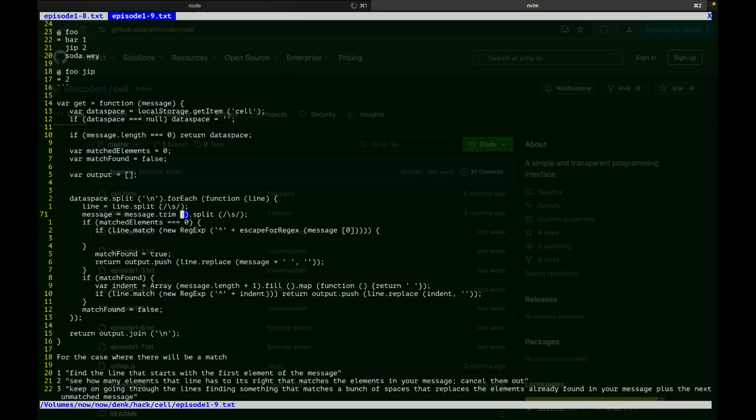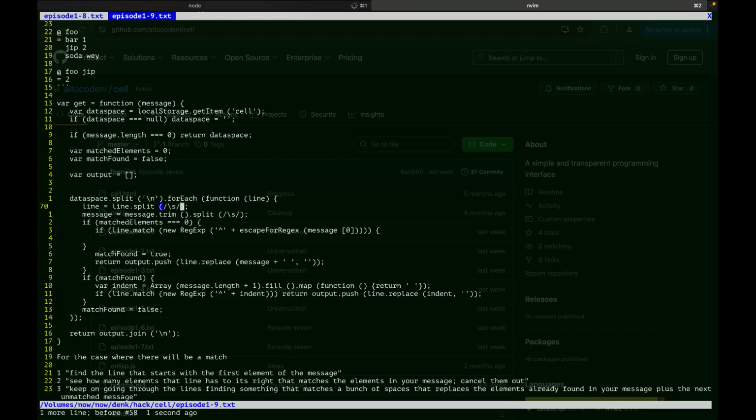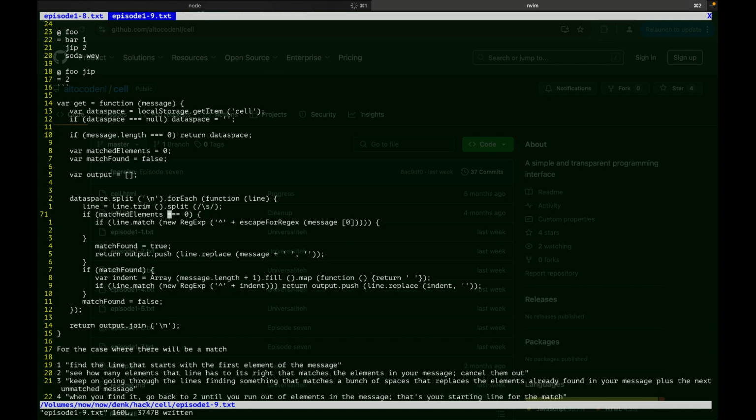So I have the line there, I'm splitting it. The message, I of course don't have to split it here. Yeah, I'm not doing stupid stuff here. This I just copied. So yeah, sorry, I'm quite slow. I apologize. Maybe I should record not at night. I trim and I split. Good.